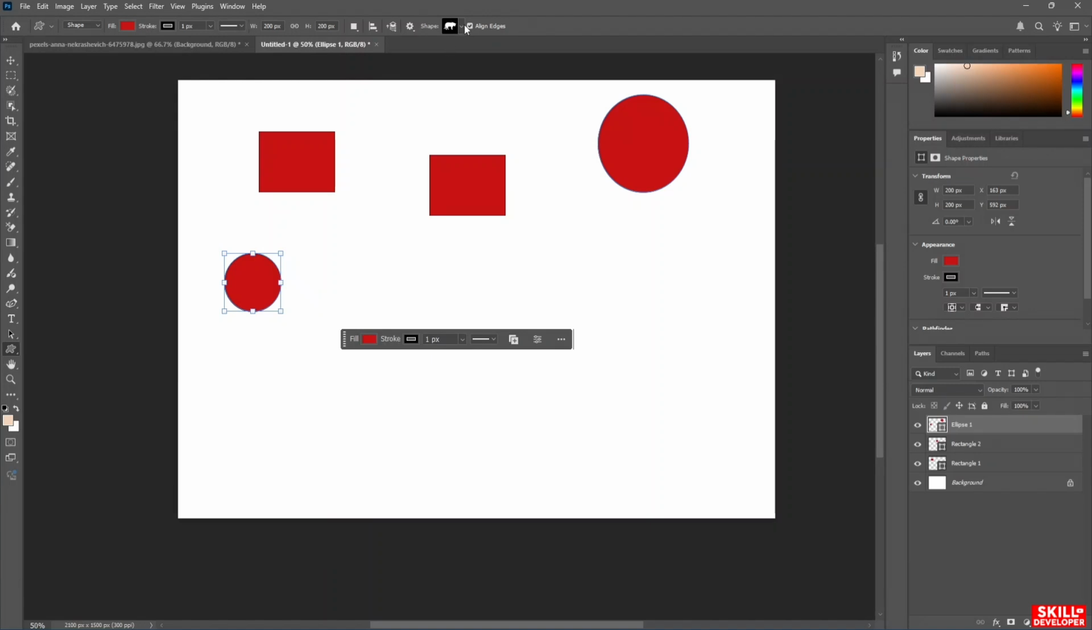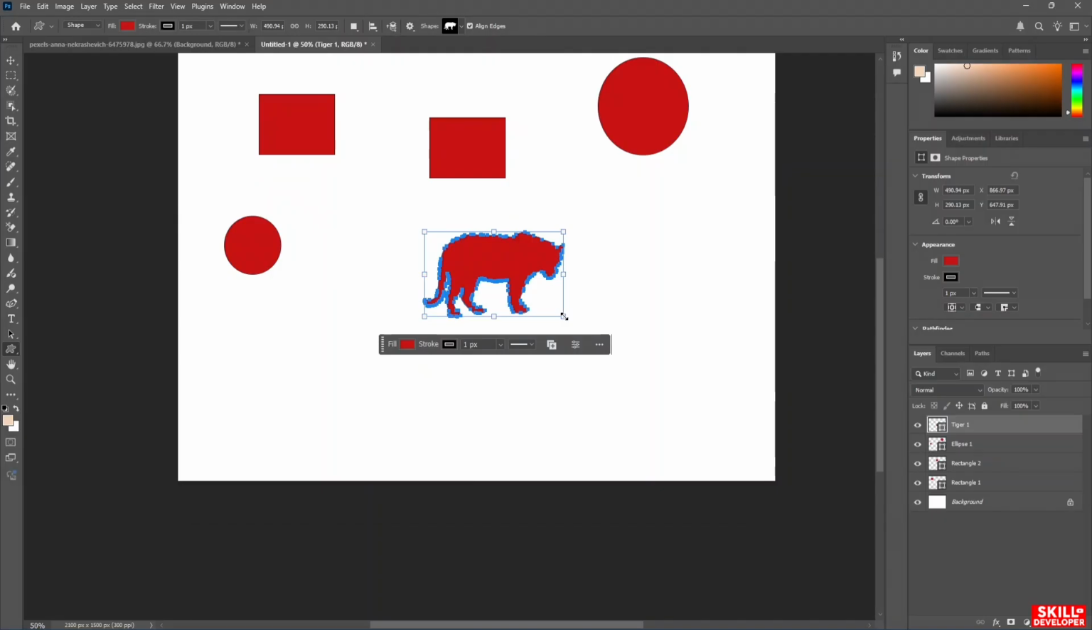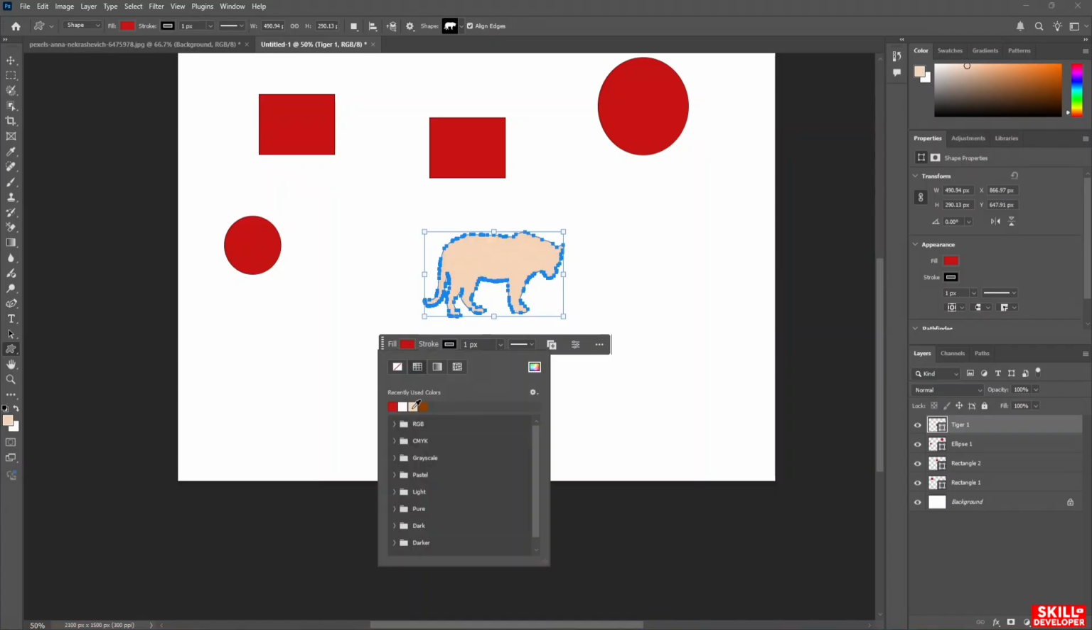You can choose different kinds of shapes, like a wild animal, leaf, books, or boat, and flower. Or you can create your own shape if you want to use the pen tool. Let's try to use our own shape.